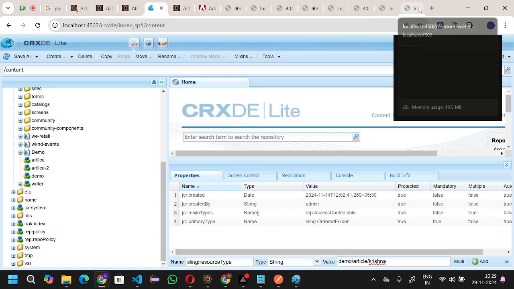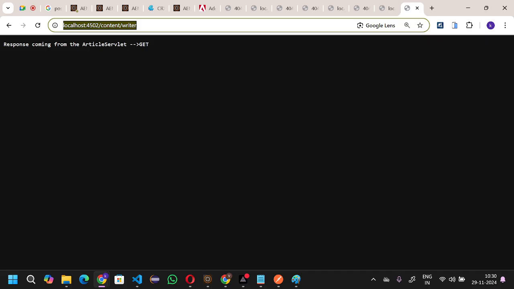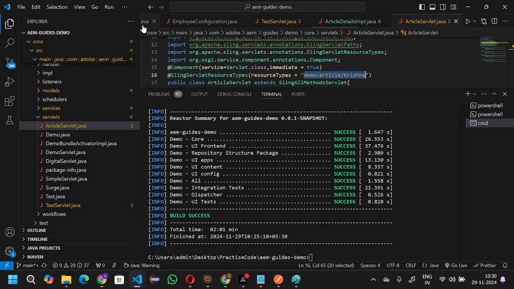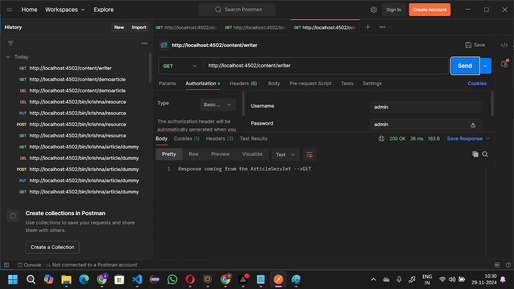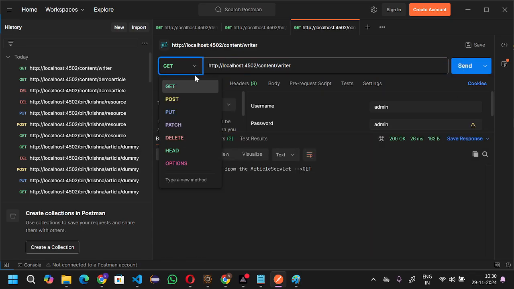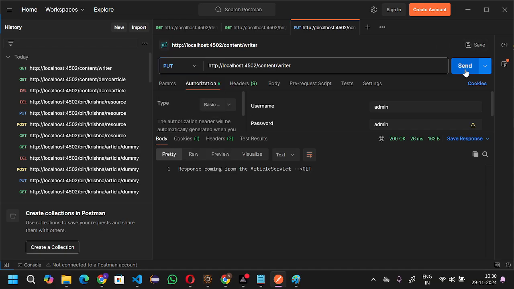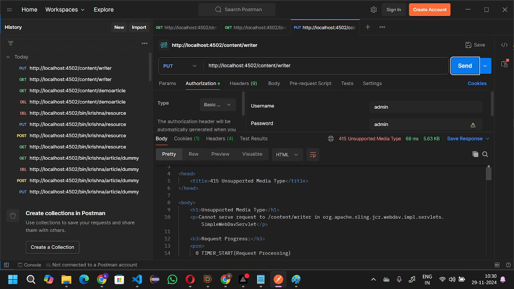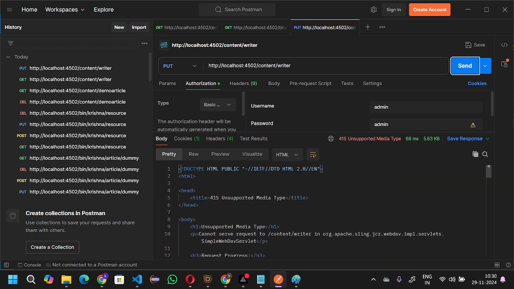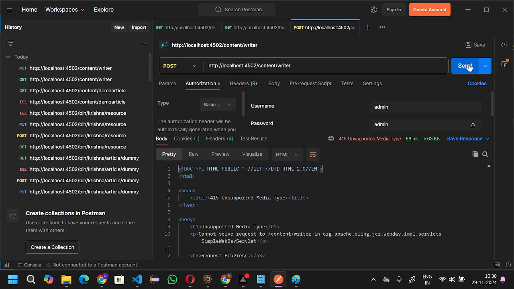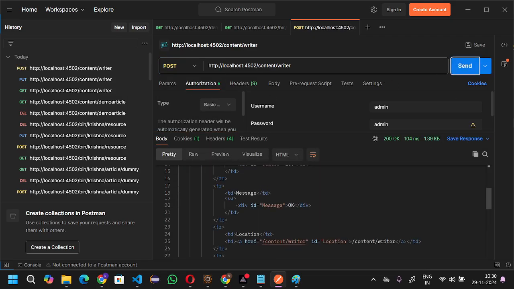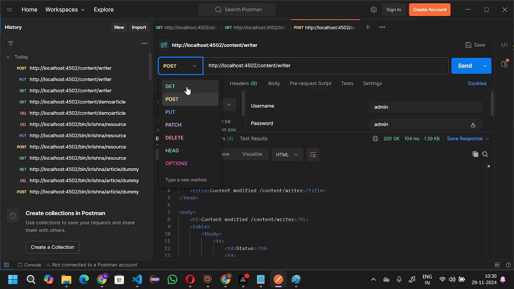Okay, this URL you can try with Postman. Take the get method, send the request. Now the method is coming. Now change to any other one, put method. Put method, send. Other method. Get method.